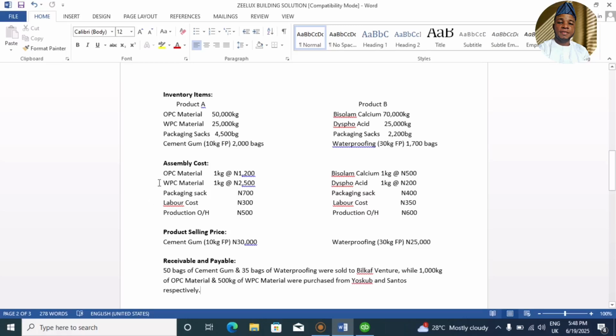Is that not? But when you look at this stage, they said assembly cost. OPC raw material, 1 kg of it costs 1,200. WPC material costs 2,500, and packaging sack costs 700 naira. Labor cost is 300 naira per bag, while production overhead is 500 naira. So now they break down the cost analysis on how they produce a bag of each product, and they provided the selling price of each product. So now let's go back to our QuickBook.